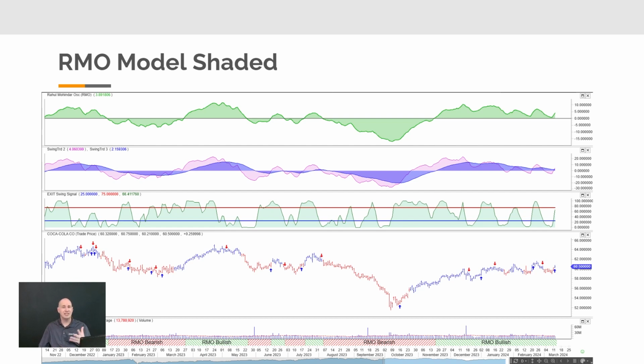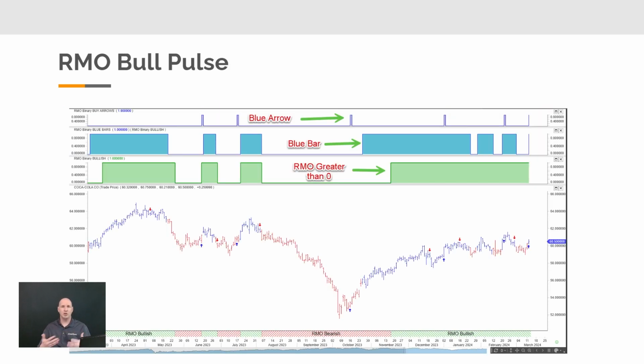It's a lot cleaner to look at. The classic one is still in there. If you love the classic one, keep on using it. We've added in the shaded one as well. The next one is this bull pulse. So this is just helping you identify quickly bullish trading opportunities by looking at these binary bars.